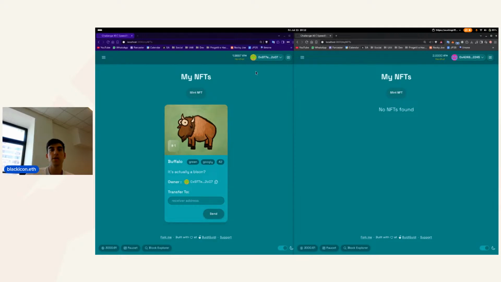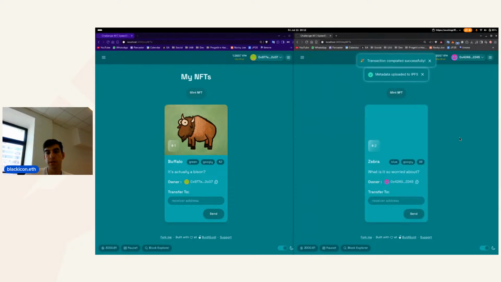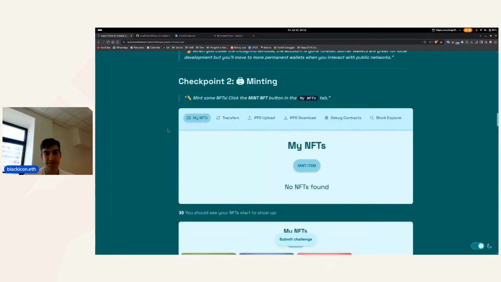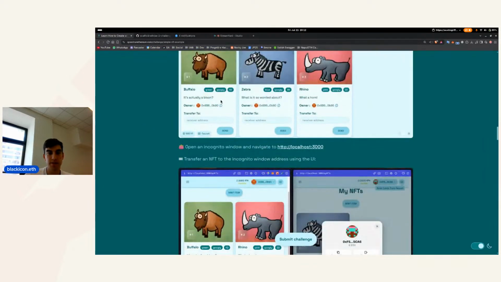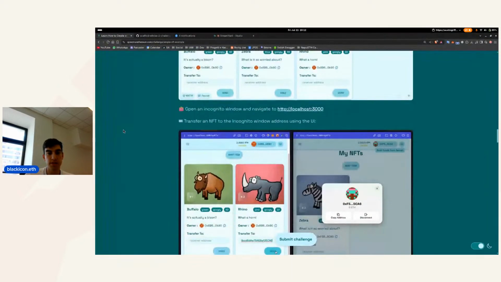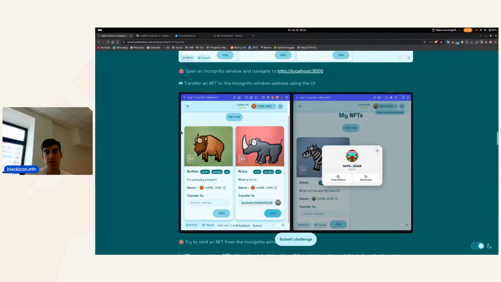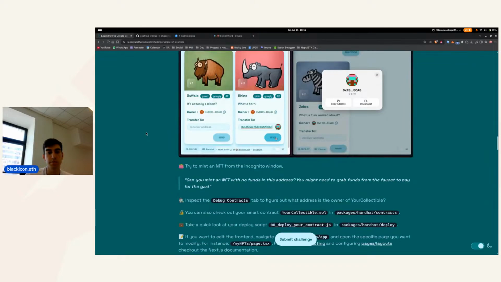So as you can see now, this wallet here has a buffalo, and this other one has nothing. So let's mint something for him as well. Okay, he has the zebra. Let's go ahead with the challenge. Here he minted 3 NFTs. He's suggesting to open an incognito window and go there to localhost. Essentially, he's suggesting to do what we did before.